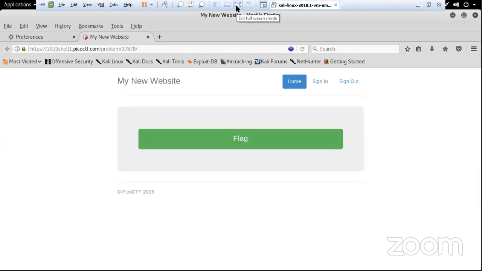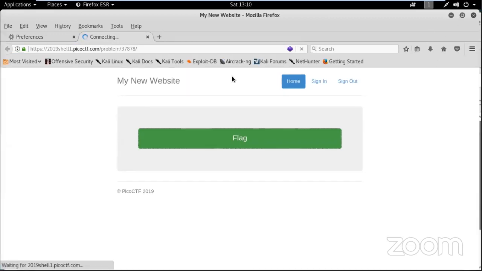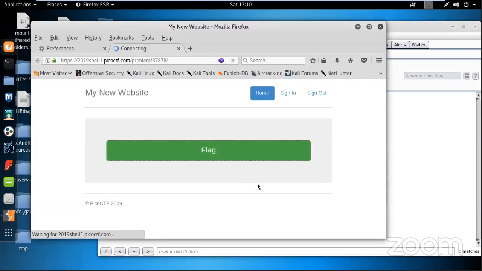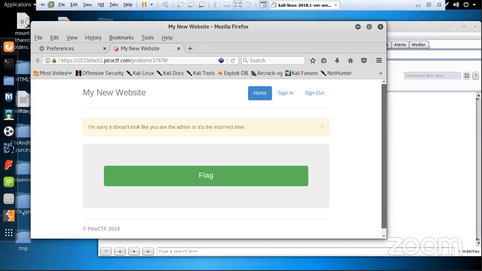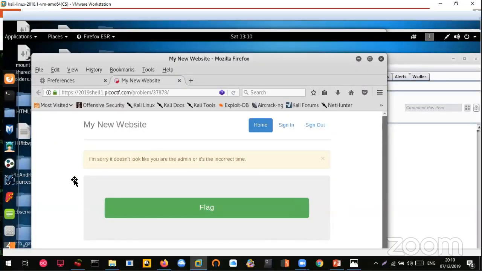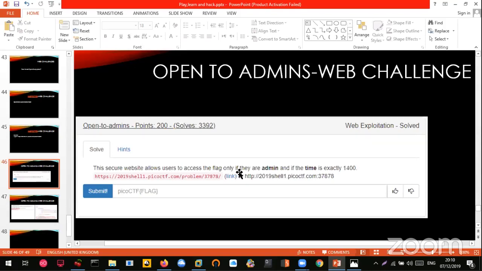Oh, the challenge opened here. It is saying home, sign in, sign out, and there's a flag. Let's press on it because we love flags. Open it. No. Oh, it says, I'm sorry, it doesn't look like you are the admin or it is the incorrect time. Okay, let's read what the challenge really wants from us. It says, the secure website allows users to access the flag only if they are admin or the time is exactly 1400. Okay, so let me think.